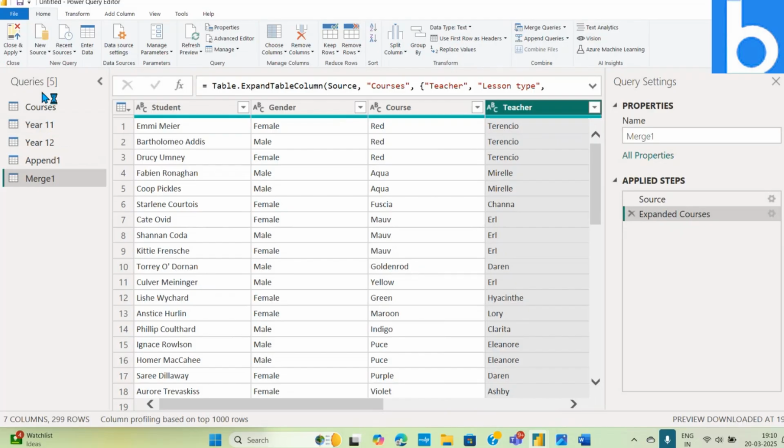Over here, out of these 5, we want only the combined records, which are available in my merge one. In other words, I don't need any of these. You might tell me these are my input files. That doesn't matter, because all the details from my input files are finally in my merge one query. So if I go ahead and just close and apply without any other changes, all 5 queries are going to get loaded to Power BI.